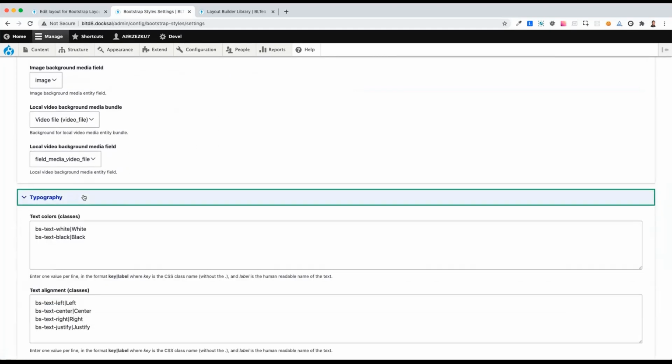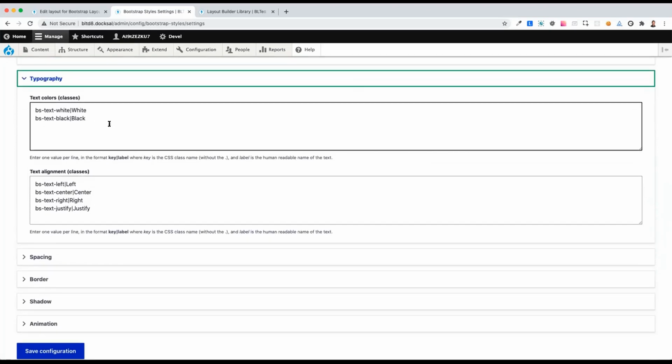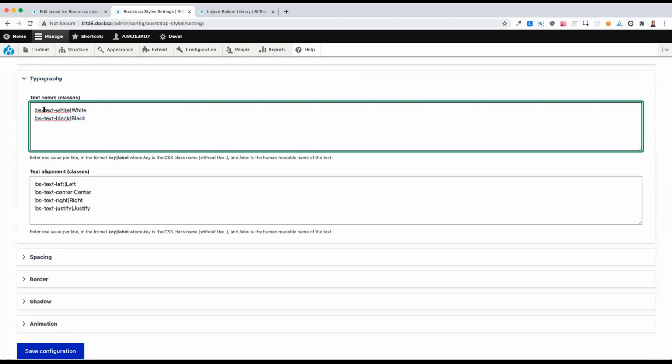And into typography, we have some color classes. What we've done here is, because we're not loading Bootstrap for you guys, we've essentially just created a copy of some of the classes and then prefixed it with BS- so that it doesn't conflict with, say, your existing theme.